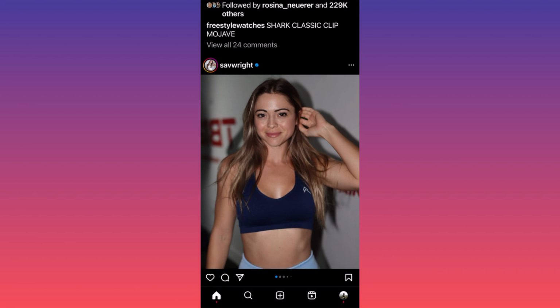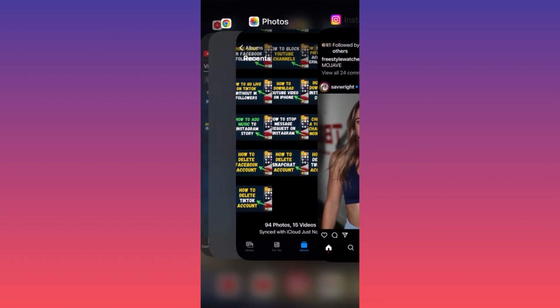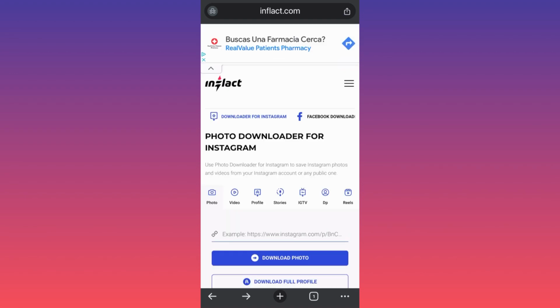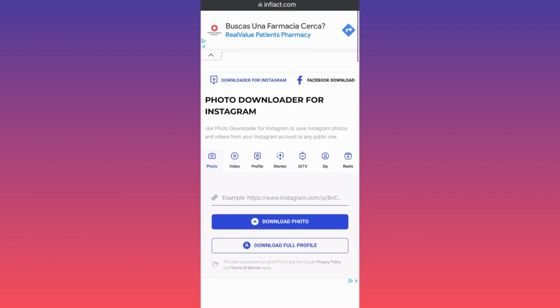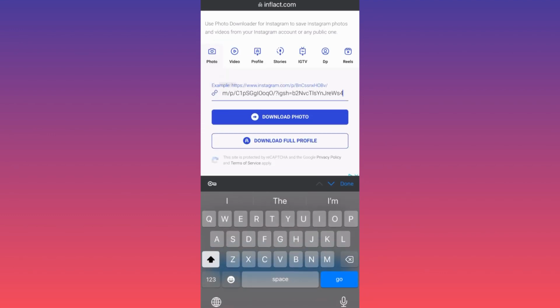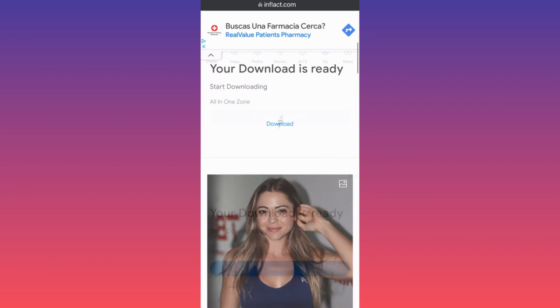What I want you to do right now, I want you to go on Google Chrome and Google for this app over here. It's called inflact.com. When you go on inflact.com, you will have the option to paste the link that we just copied, right? And then you want to click download photo.